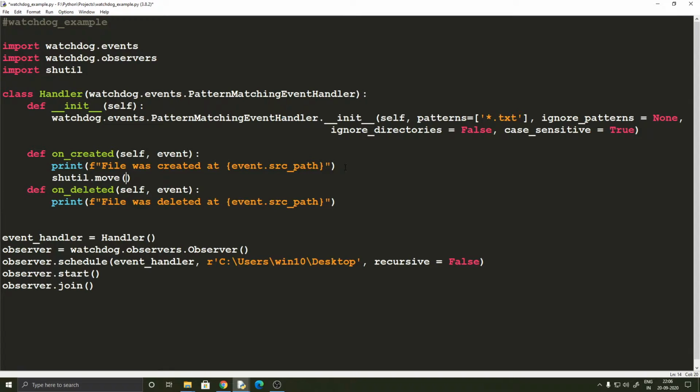So in the onCreated method, we will be writing shutil.move, and this takes two arguments. The first one is source and the second one is the destination. The src, that is the source path, refers to the path where the file was created, and that is this path right here. All I'm going to do is copy this and paste it in the place of src. And the destination path is the path where we want to put the new file which has been created.